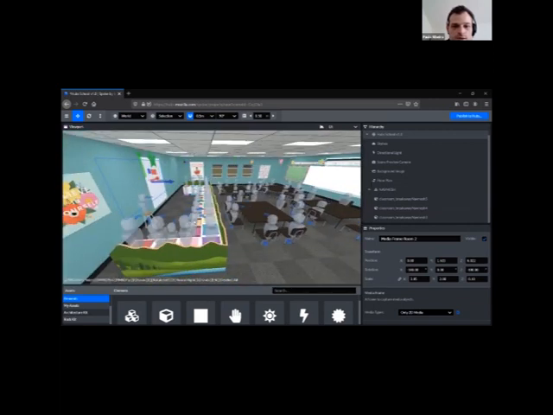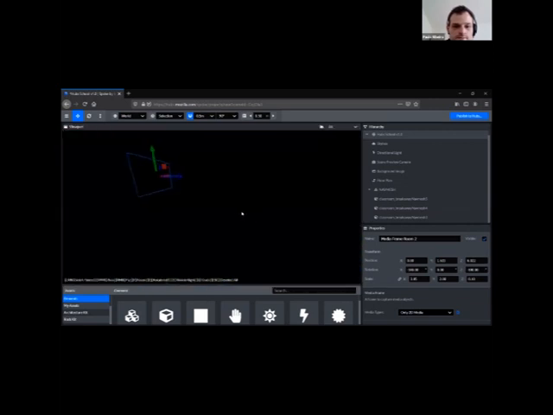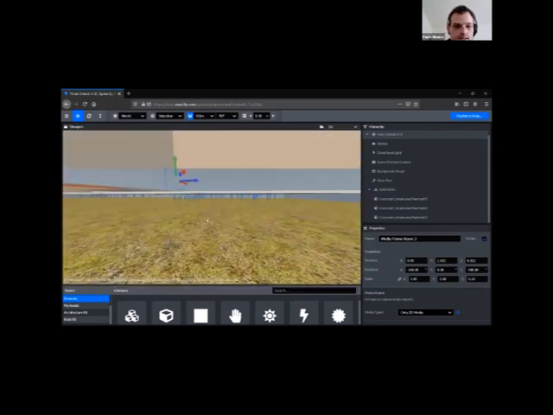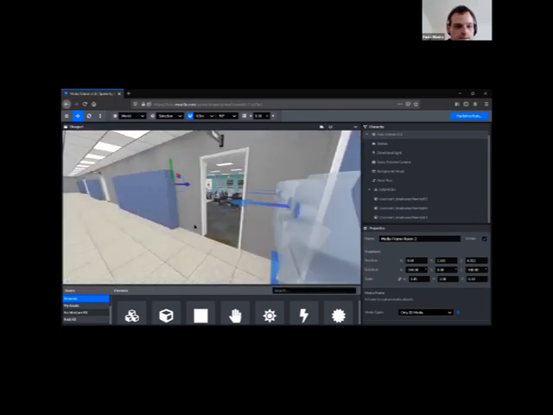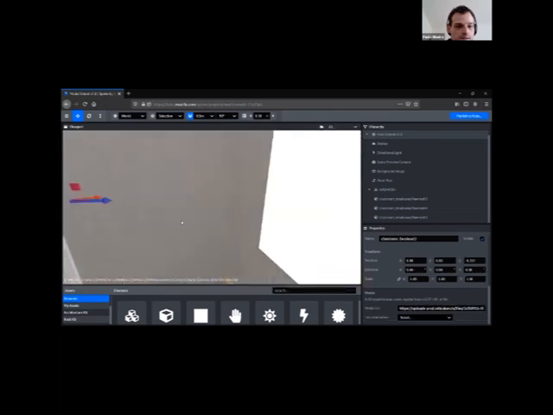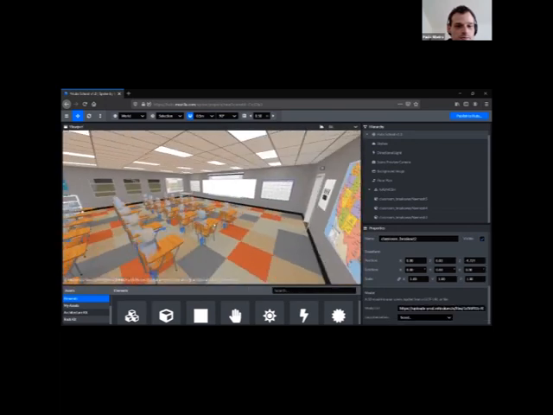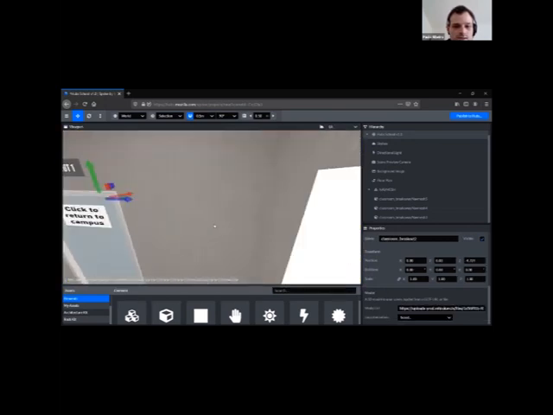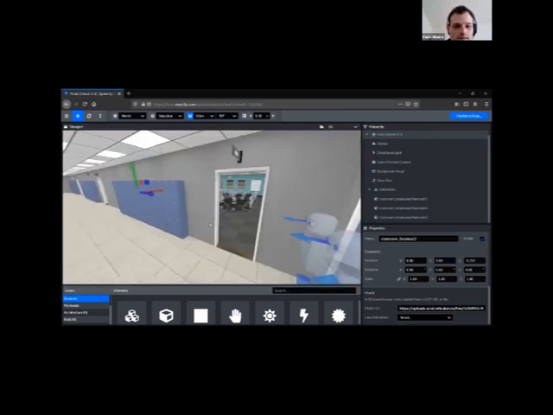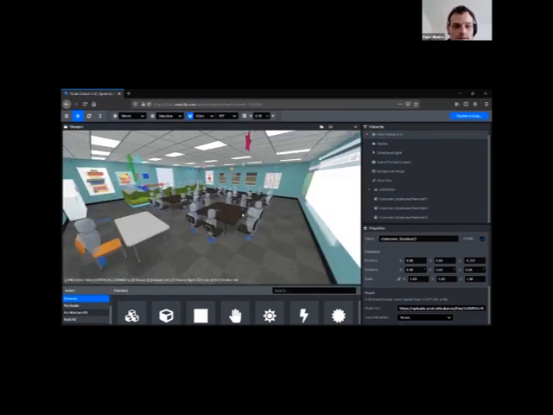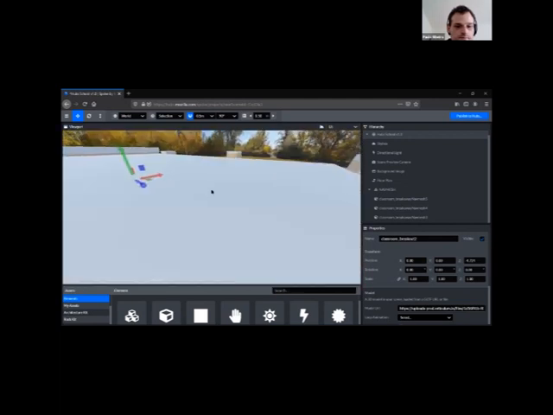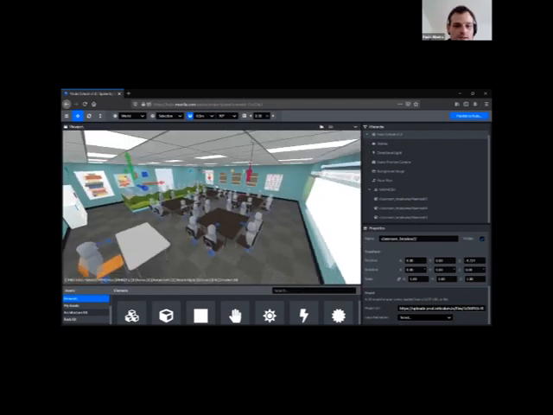Oh, there's a hole in the room here. Yeah, so this is a very, very detailed world. This one might have some issues with performance if you had people using lower end devices, like mobile or something like that. It might start to cause problems.